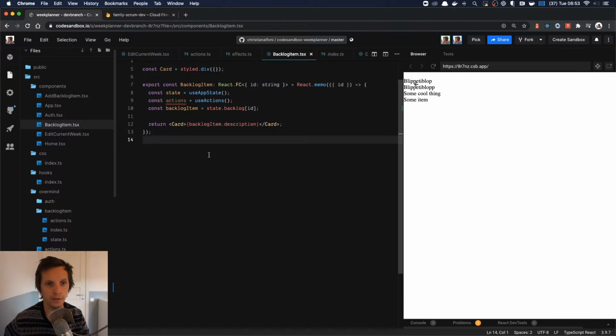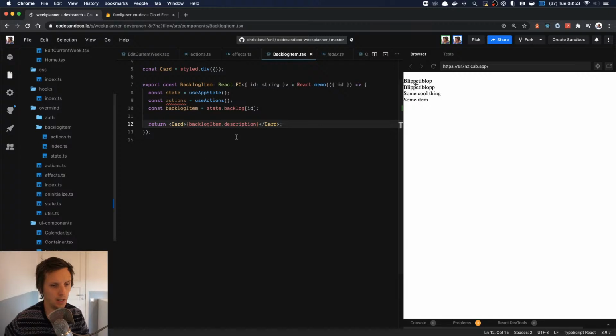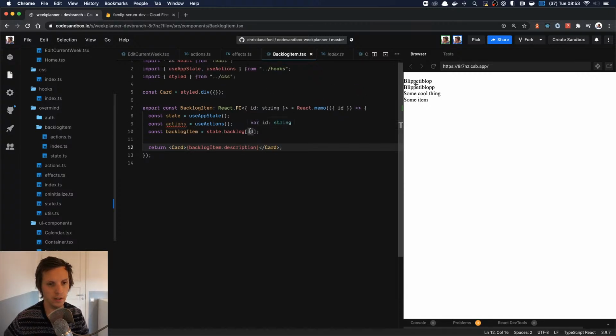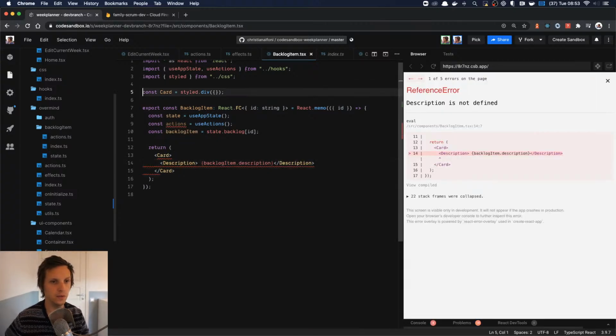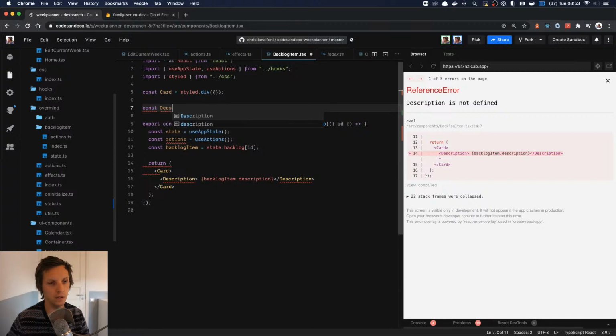Cool. So let's try to add the weekday picker as well. See how that looks. I guess we can create our own description kind of thing. Const, and we can style this later. Description. Yes, there we have our description, and then yeah, so we have to go through.